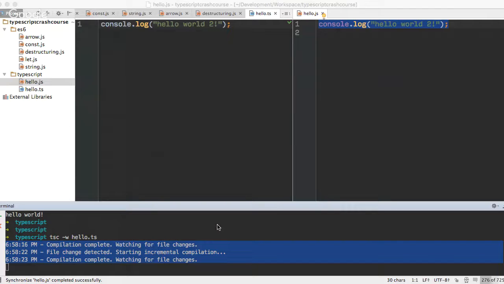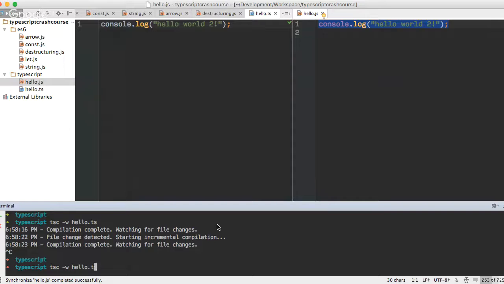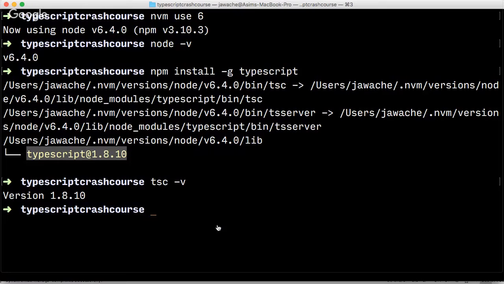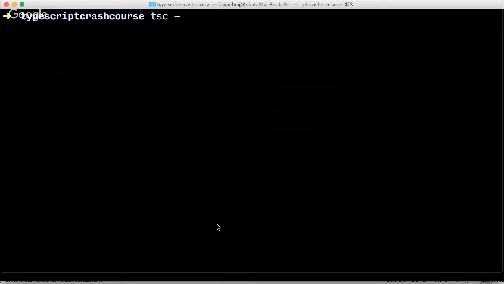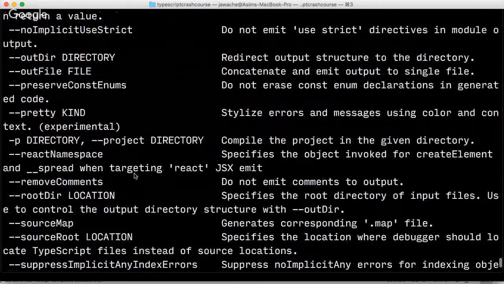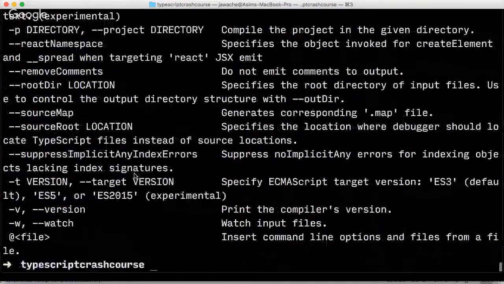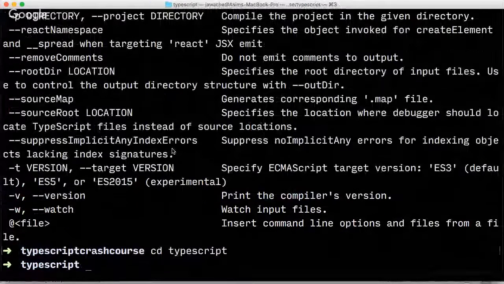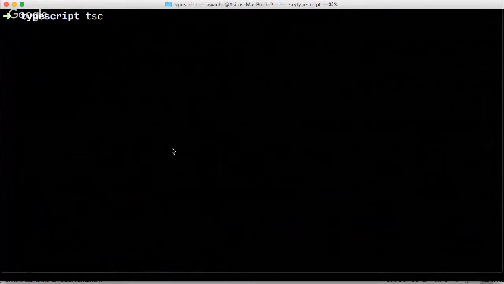Okay, so another thing that I can do is, let me bring up the help. If I do tsc -h, you can see there's lots and lots of properties that you can define here. One parameter that we'll be using in the course is, oh, I've forgotten. Oh yeah, -t, and then we can provide the target. The target can be either ES5 JavaScript, which is the default, or you can say actually generate ES6 level JavaScript.